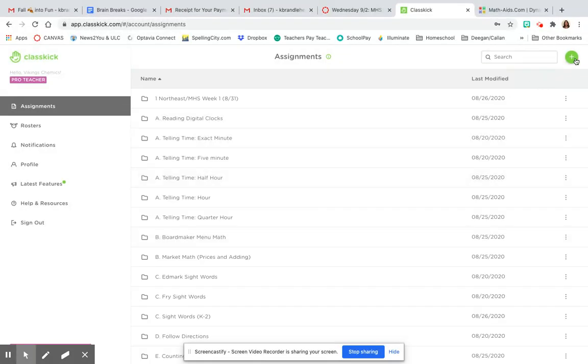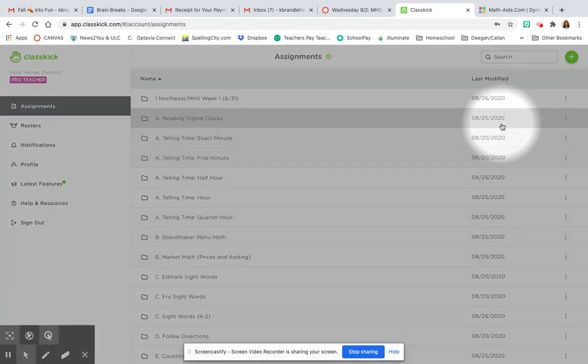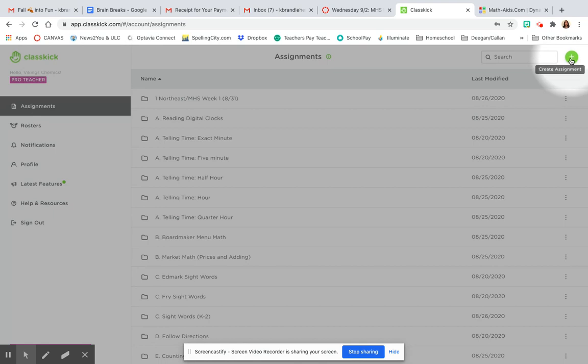To create a new one, we're going to go up here to this green plus to say create assignment. And then we are going to create from file. I'll do a separate video on blank. So we're saying create from file.